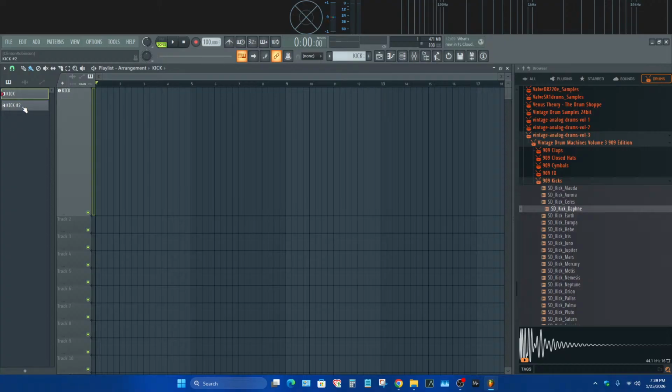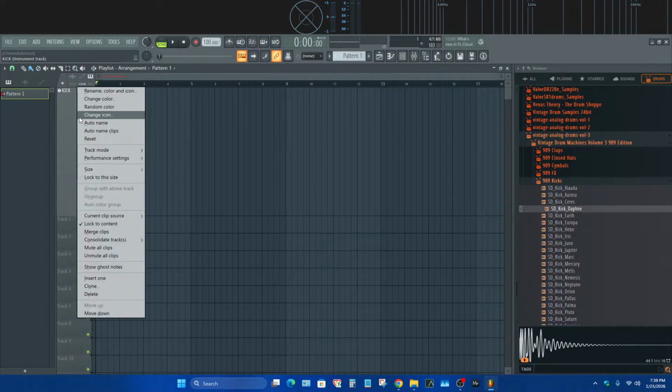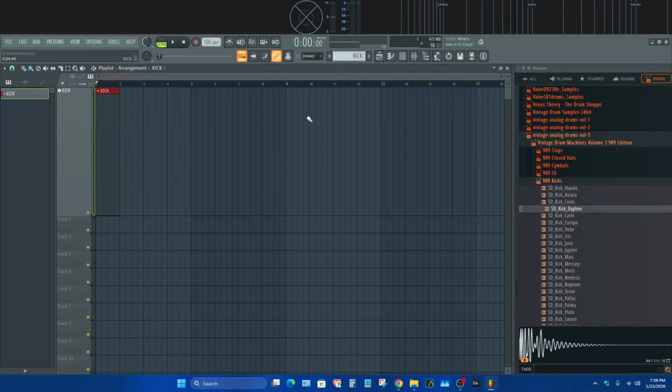Alright, now just click these and delete. Yes. It automatically leaves you with a pattern here. It says pattern 1 now, but just auto name it. And then it's back to your kick.